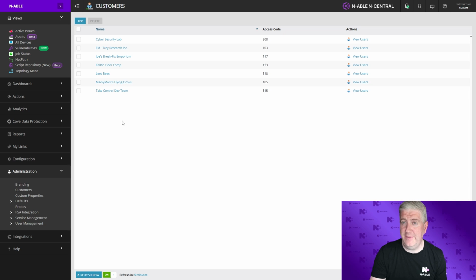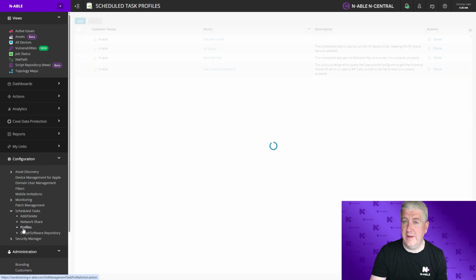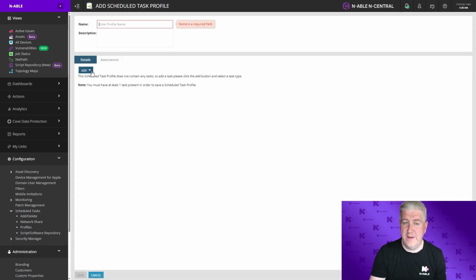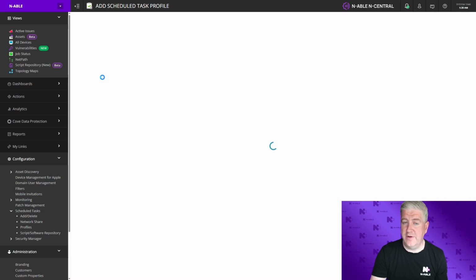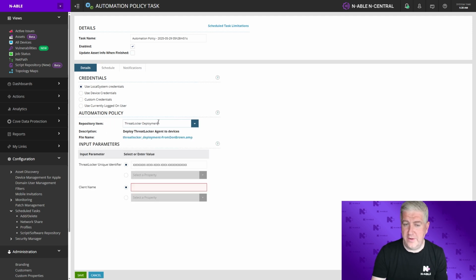The next step, obviously, is to create a scheduled task profile. To do that, we're going to come down to Configuration. We're going to click on Scheduled Tasks and Profiles. In here, we're going to click on Add to create a new profile. From the drop-down, we're going to choose Automation Policy. In here, we're going to find our ThreatLocker installer, ThreatLocker deployment. I'm going to name this accordingly, so we'll grab this in here and pop this as the name of the task. We can update the asset info when it's finished.